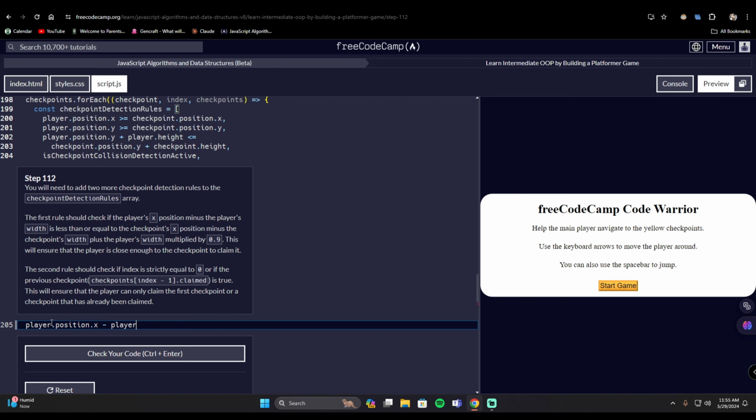And the first rule says it should check the player's position x, player's position x minus the player's width is less than or equal to the checkpoint's position x minus the checkpoint's width plus the player's width multiplied by 0.9, comma. So this is our first rule.